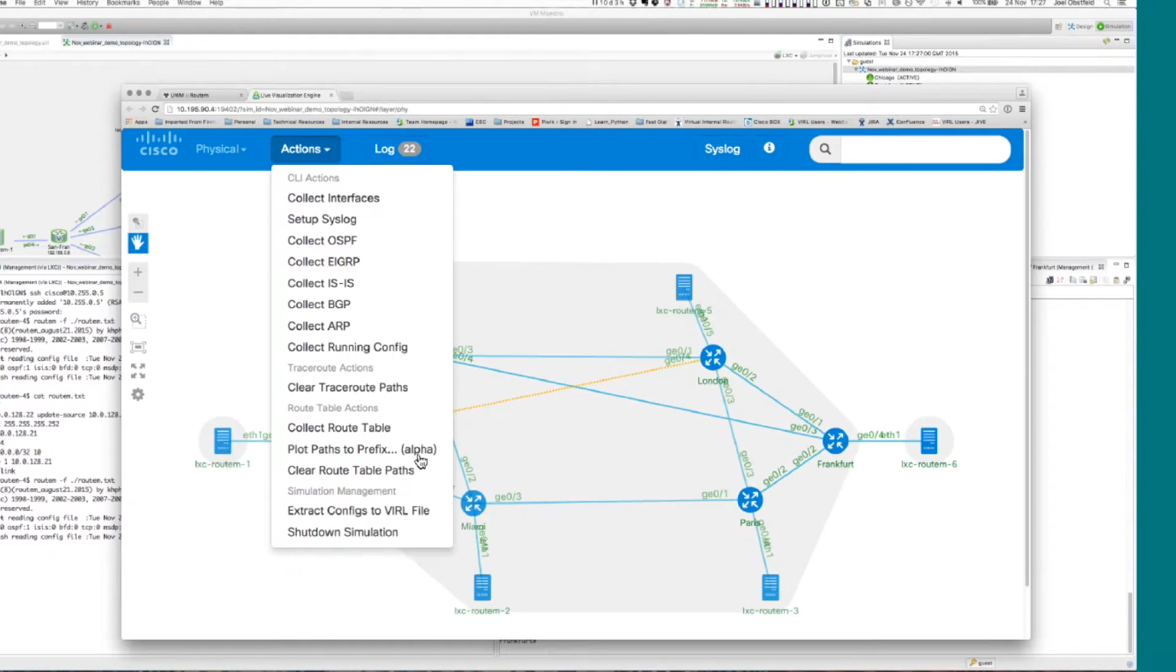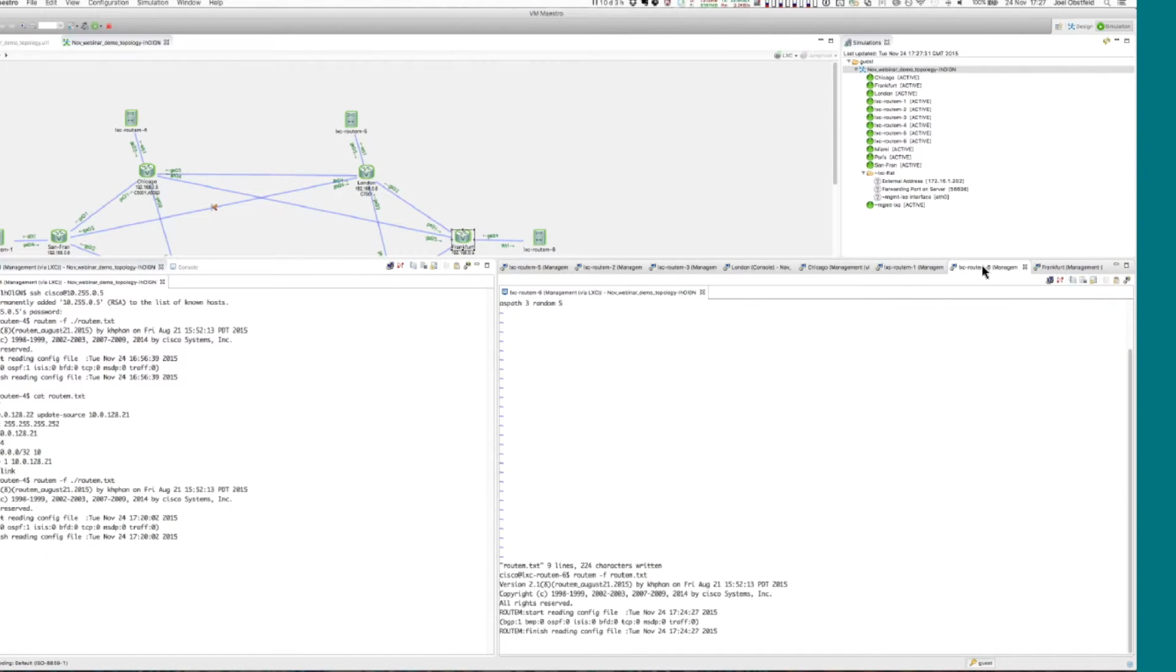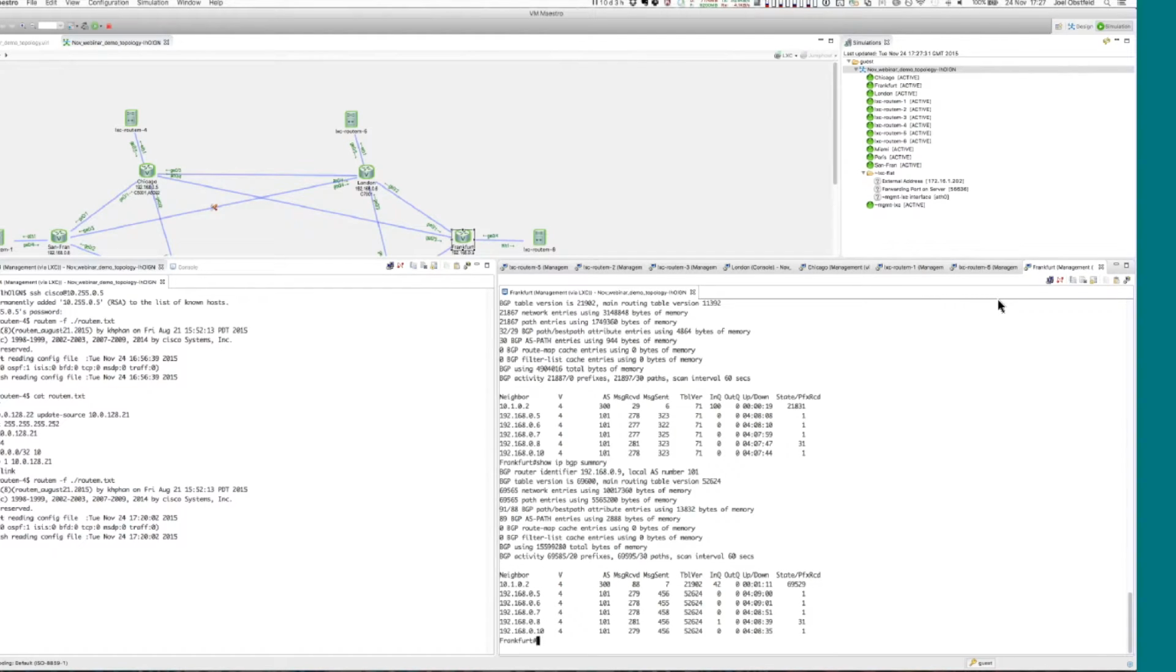But for example, if we do this plot paths to prefix, for safety's sake, I'm going to bring down that BGP injector. Let's just stop that. Give that a moment to flush out. Oh, there we go. We just hit the 100,000 prefixes going through. So I'm just going to clear the BGP routes.